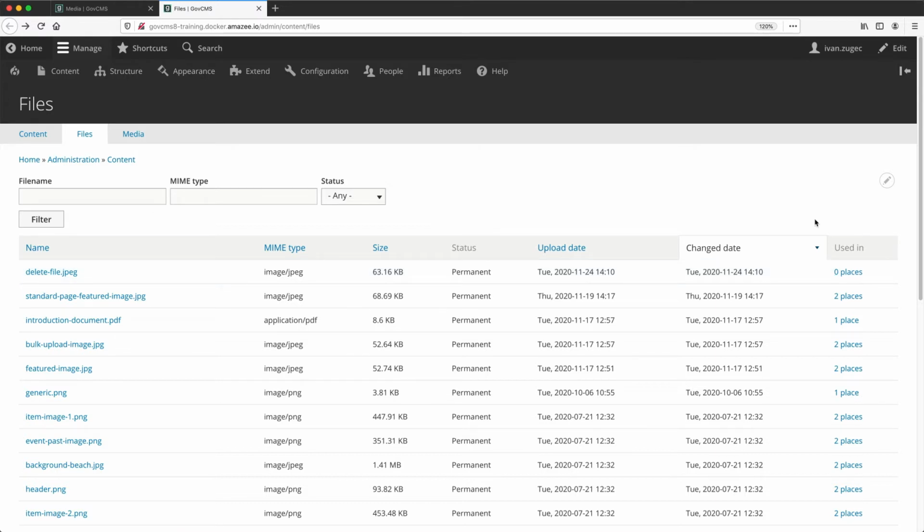The way GovCMS, or technically Drupal, deletes a file works like this. If a file is no longer used and the used in says 0 places, the status of the file will be changed from permanent to temporary. Then, around 6 hours later, Drupal will delete the file.